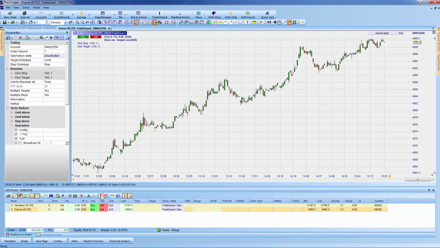These two icons here are very important. This one will cancel all my working orders. This icon with the two exclamation points will close out all my positions and cancel all my orders in one click. It's an emergency button, as you will say.